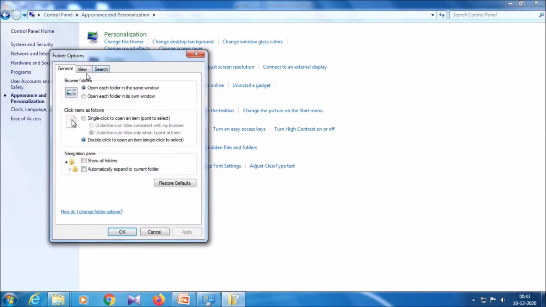Folder options dialog box will be opened. Under the general tab you can see double click to open an item, single click to select. This option is selected by default. We have to change that to single click to open an item, point to select. Now we have to click on this radio button. After selecting this radio button, we have to click on underline icon titles only when I point at them.